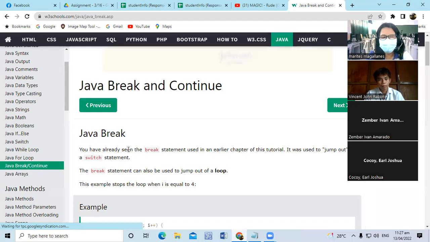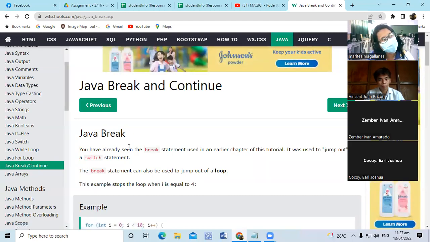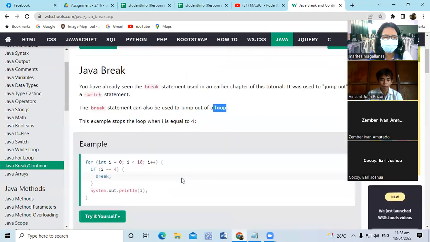Nakita nyo na yung sample ng break statement that is used with switch. Okay, the break statement on the other hand can also be used to jump out of a loop. Ayan. Jump out of a loop. Example, syempre, the purpose of break is to stop. Diba? So, in the example below, we have here a loop wherein we have a value of I from 0 to less than 10. And it is incremented by 1 at a time.